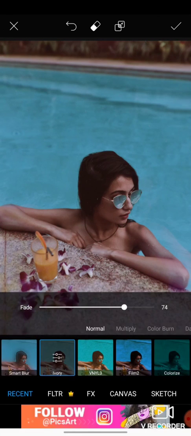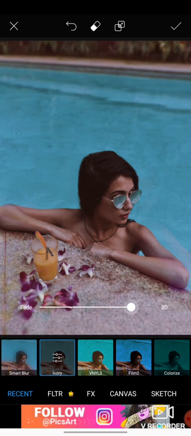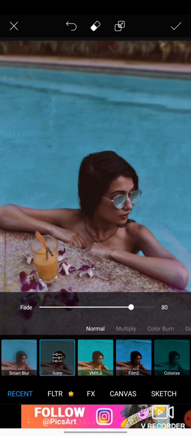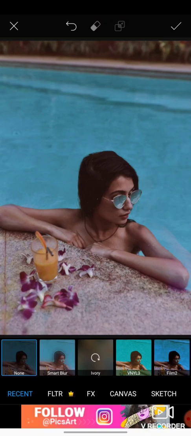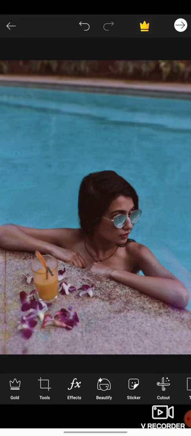Next, let's go to Ivory and turn the fade up to 80. Ta-da! After this, we are going to add some stickers.